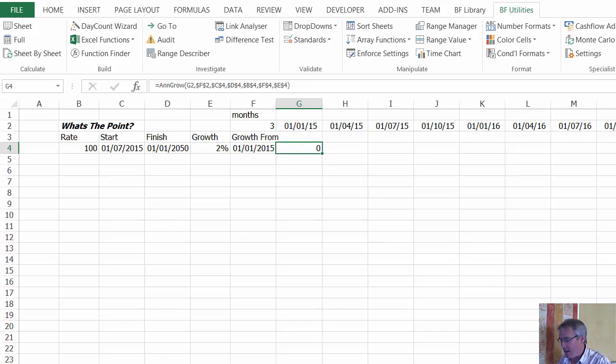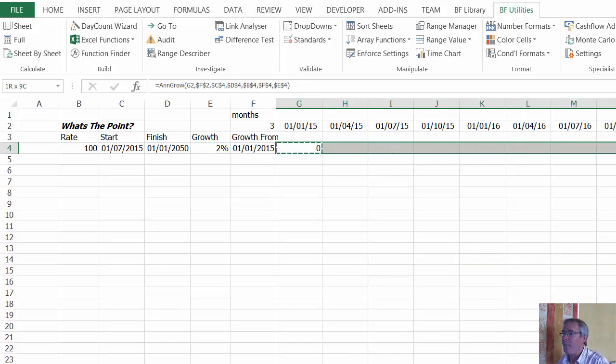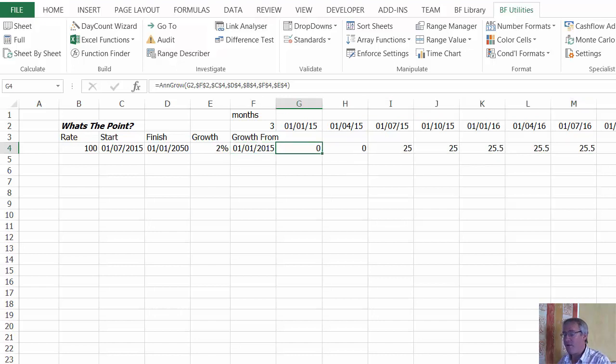Okay, so there's a function. Just click enter, and it hasn't started yet, so we haven't got anything. Copy that across, and there it is. It starts off 25 a quarter, and then it increases as the growth kicks in. Starting at the beginning of 2016, you get a little bit of growth kicking in.